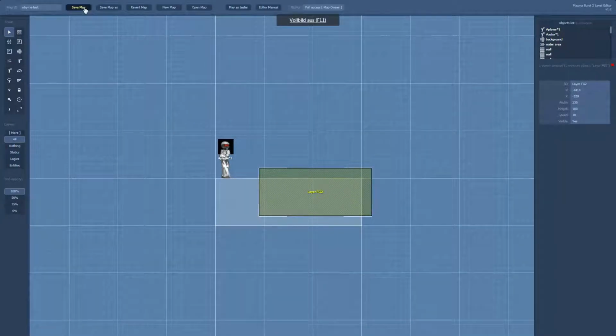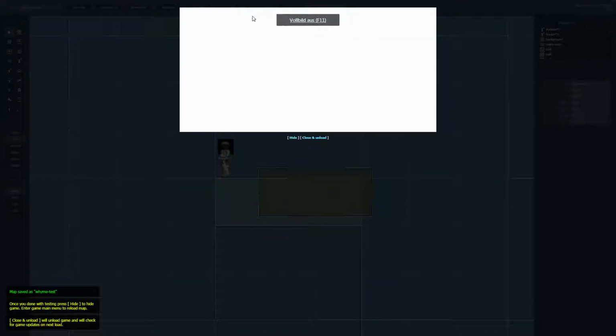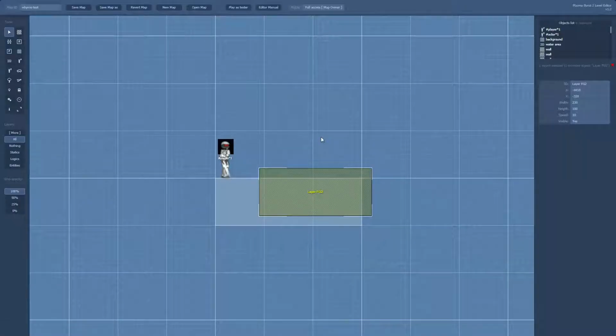However, if I save the map now and play as a tester, you will see the door is still behind the wall. And with my layer system that I'm trying to suggest, this won't be the case, or you cannot let it be the case.